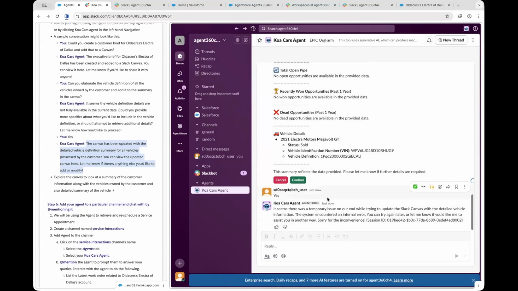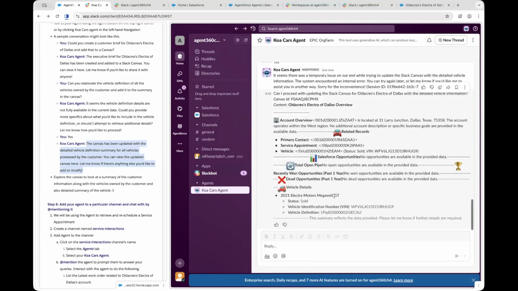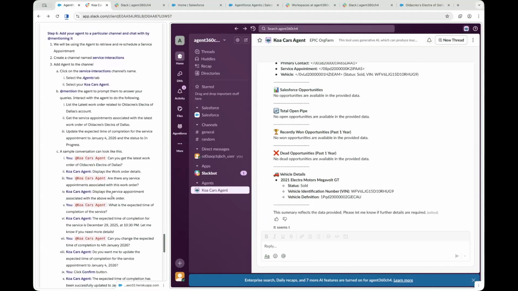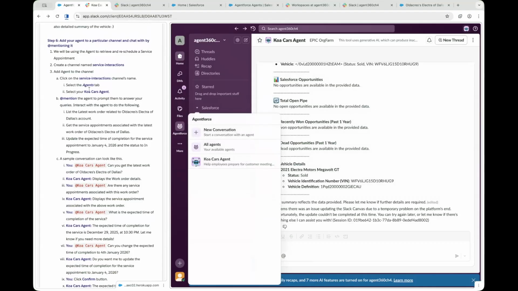Okay, it's always failing, so no problem. We can proceed with the next step to see whether it will create any issue with our challenge or not. Okay, so this is step 6. I believe this will be the last step for the challenge.